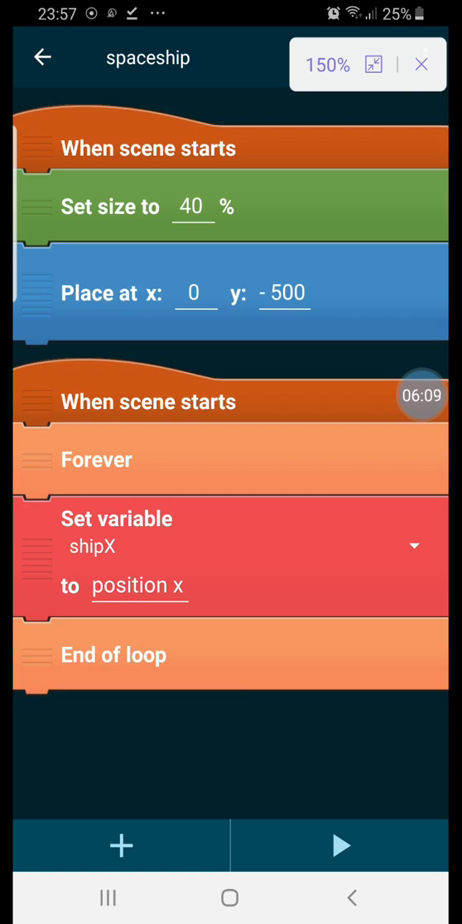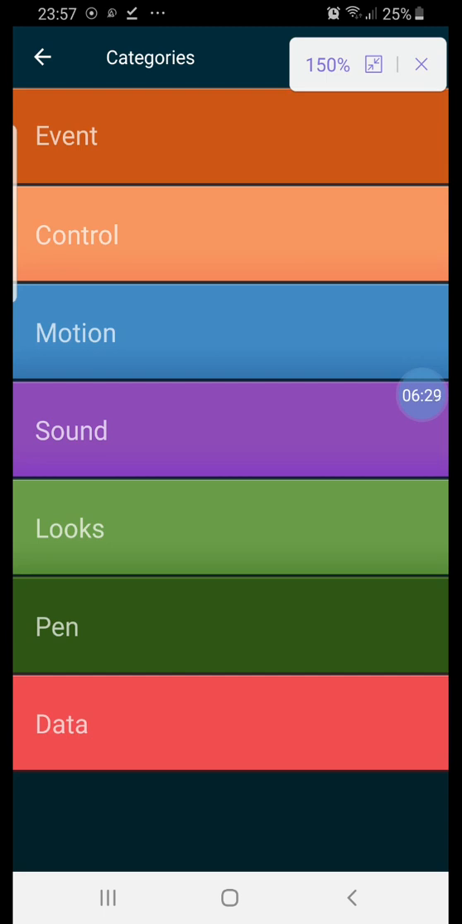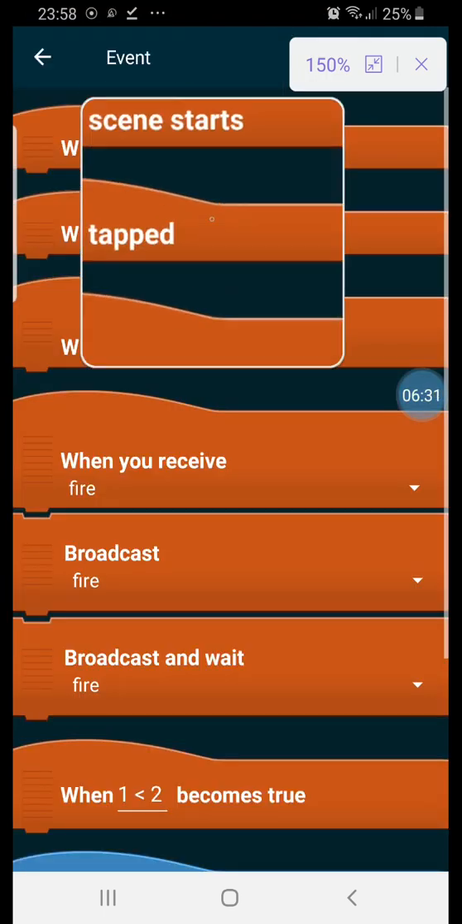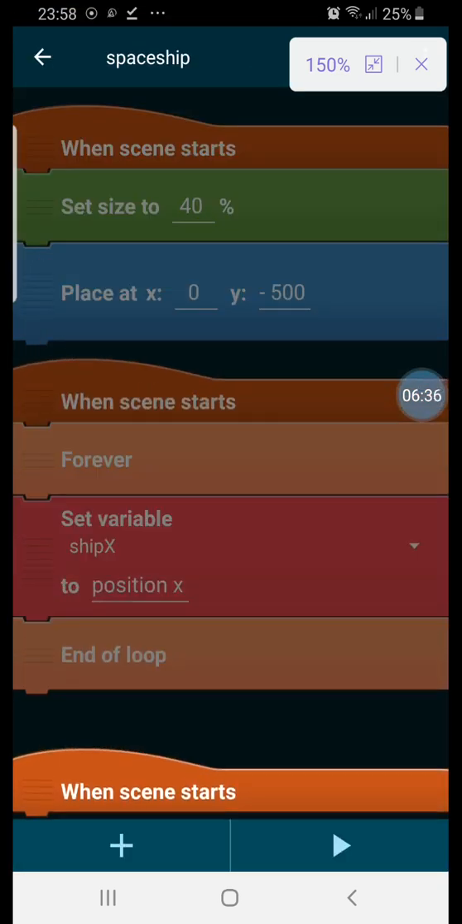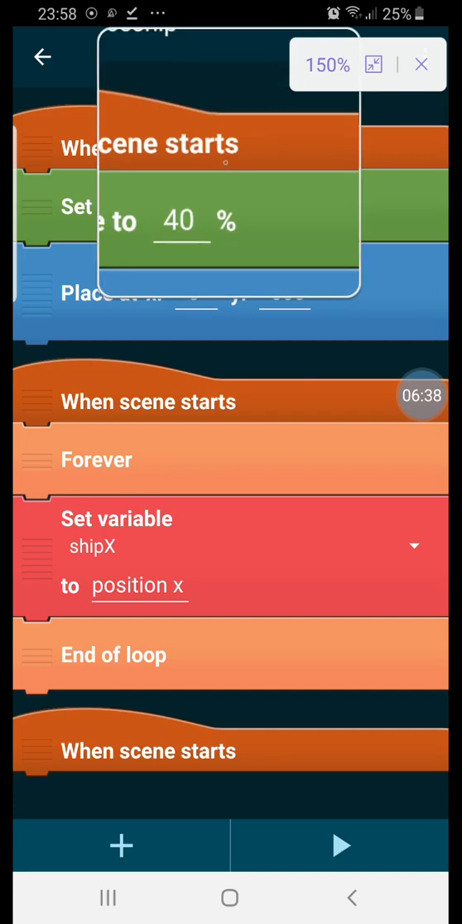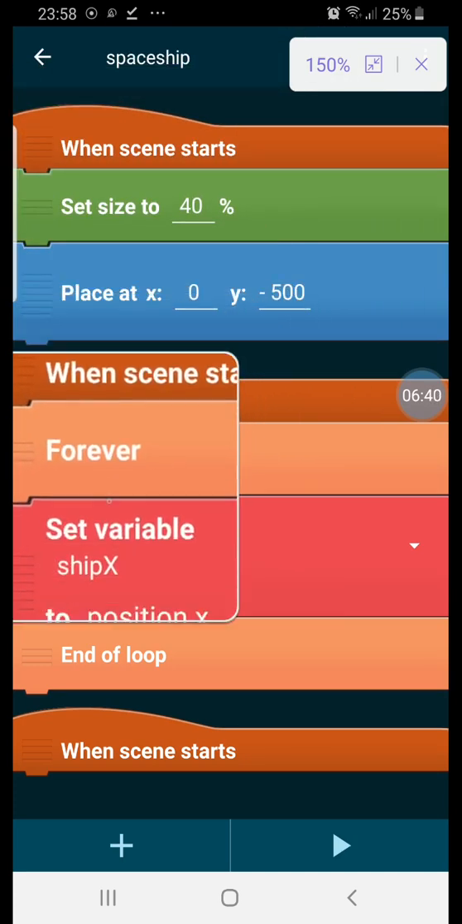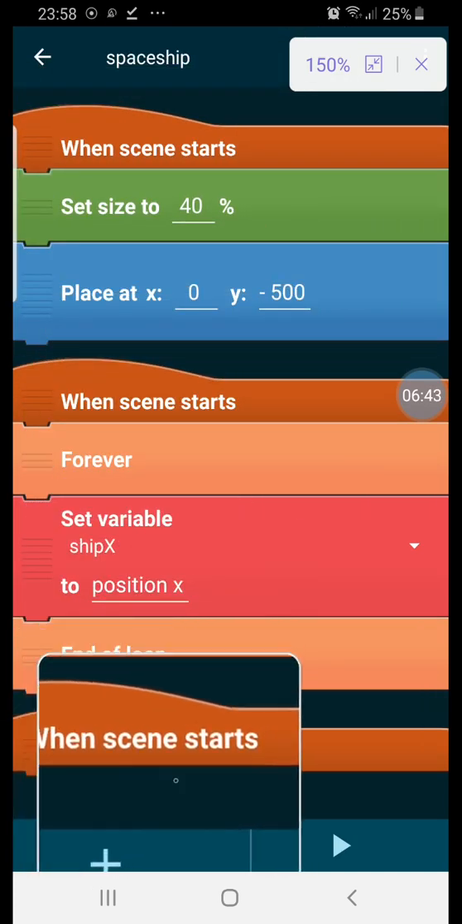Okay, then now we do the rotating. When we rotate the phone, the ship must shift to the left. So the last part already. So you go to event, when scene starts. So click on it. Again, this is the last part already. So we have one block of when scene start, 2 block. Then we are on to the last block.